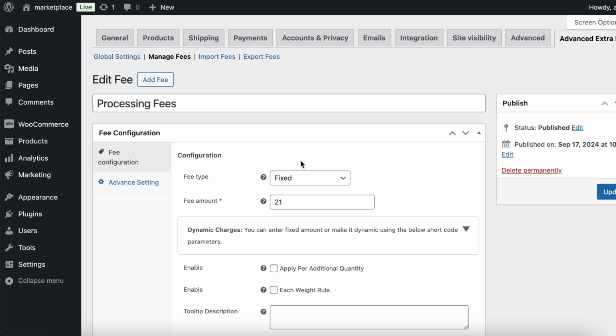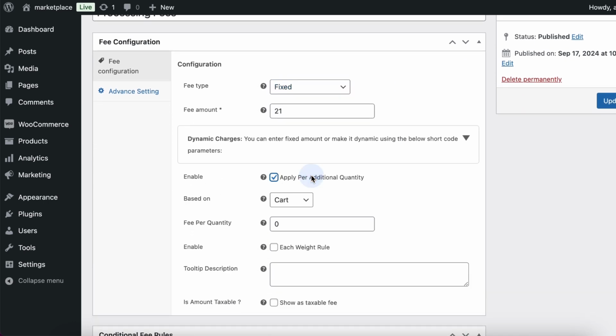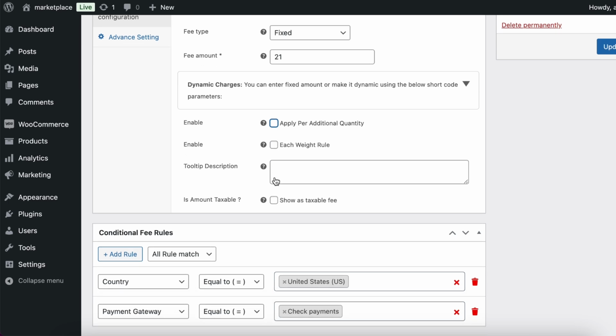First, add the fee title here. Next, select the fee type and add price like $21. Fee type you can select such as fixed, percentage, or fee plus percentage. Now scroll down to the bottom section to decide if the fee is applied per additional quantity or not. Based on your requirements, you can select this configuration settings.